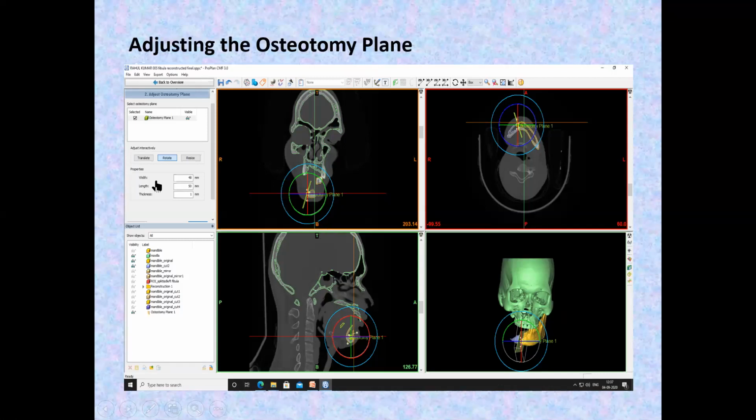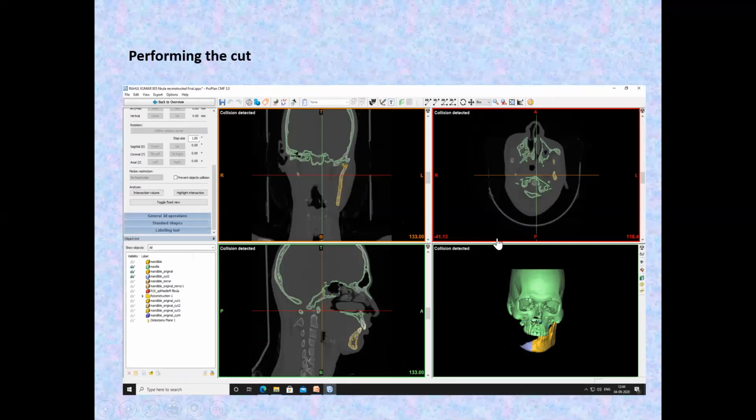It's like that. We can also preset, like the width here is 48 mm. So we can resize the osteotomy plane. If you want a thicker plane or a thinner plane, we can just change it here. Then the next step is performing the cut. After we have adjusted and we are satisfied with what we want, we perform the cut.